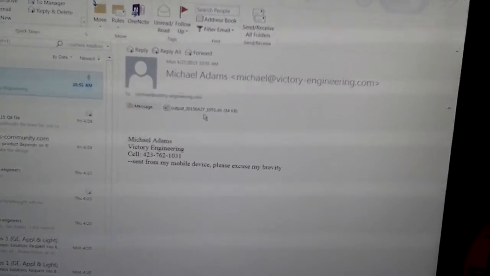Oh, I heard my Outlook in the office pop up. Alright, so come over here, go to my email. And here's what I just sent myself. Output, here's the Excel spreadsheet. So I'm going to double click it and open it up. And here it is. Here's what pops up.